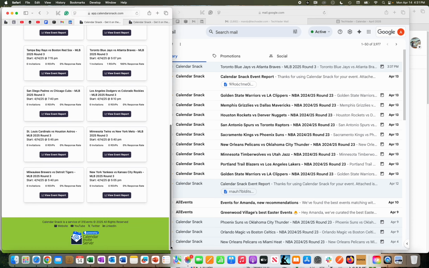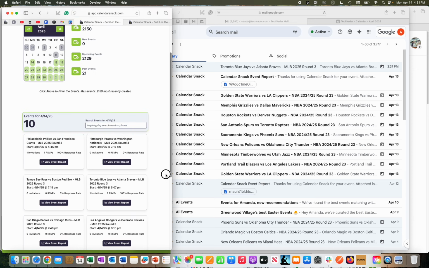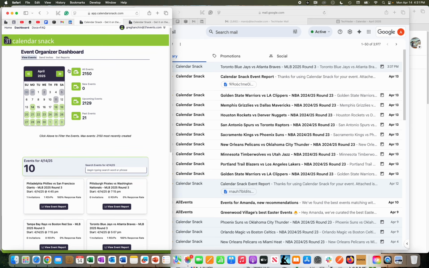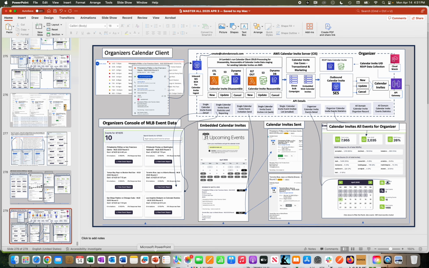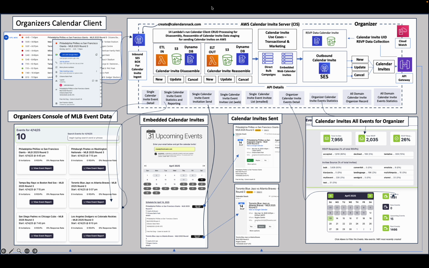So this is the last wrap up to explain what's going on here for the 10 MLB games for 4/14. That data is uploaded into something called the Calendar Invite server. That server is right here. It is a piece of tech that sits on top of AWS, and that tech stack allows us to send out embedded calendar invitations from an upcoming events page right here.